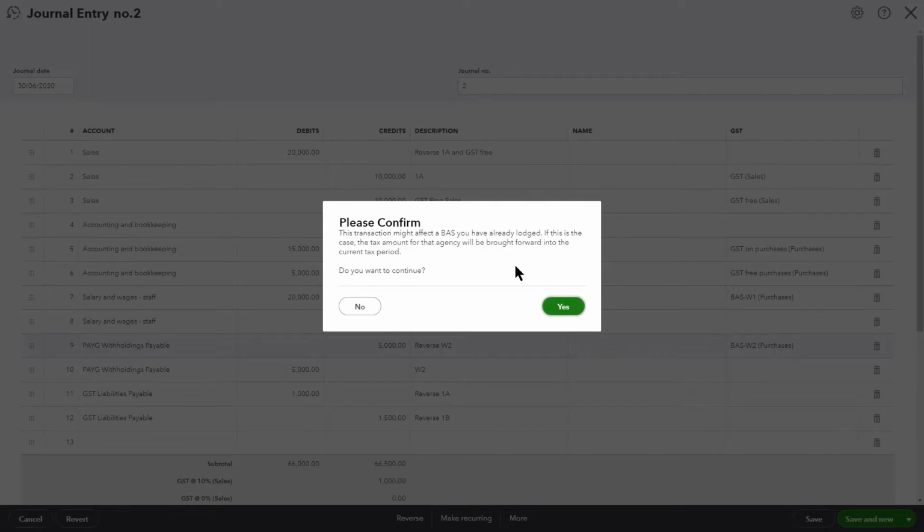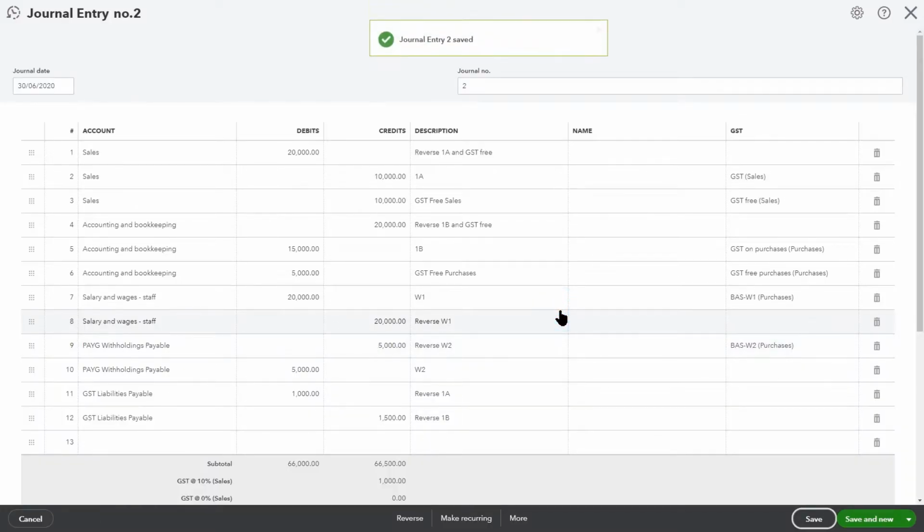The system's now alerting me that my journal changes may result in a BAS amendment, so I'm just going to go ahead and say yes to continue. There you have it, it's that simple.